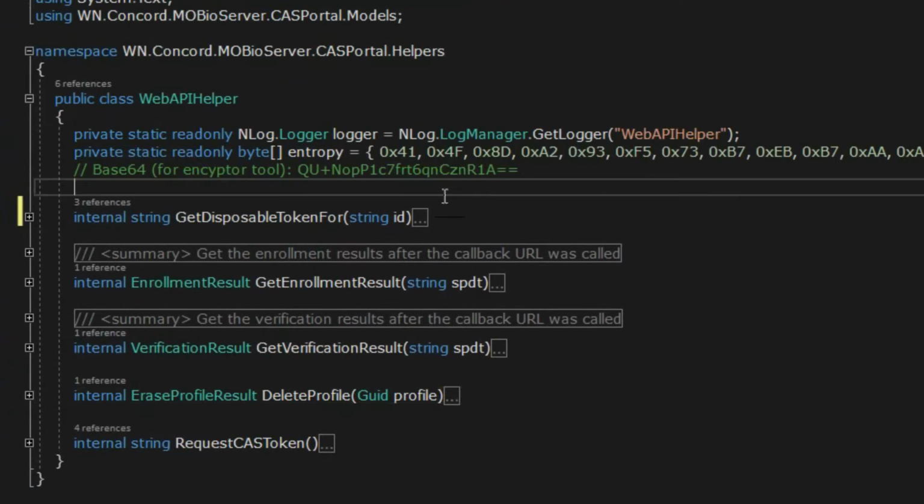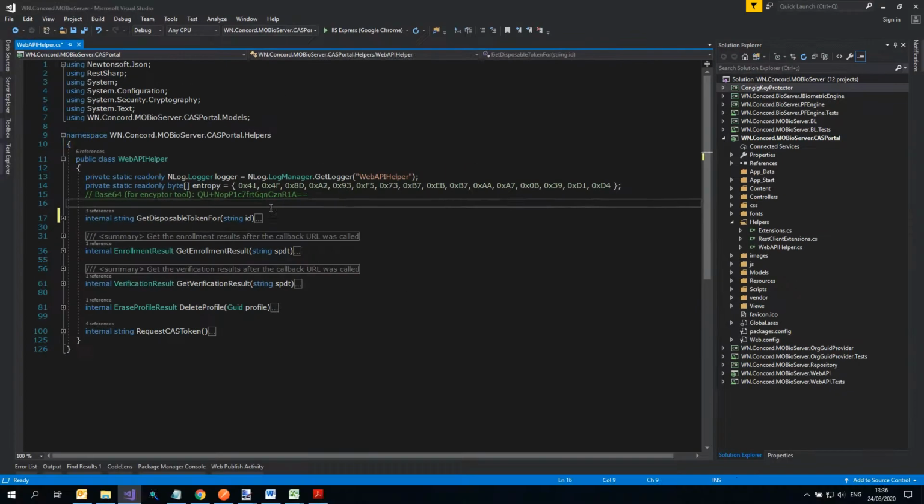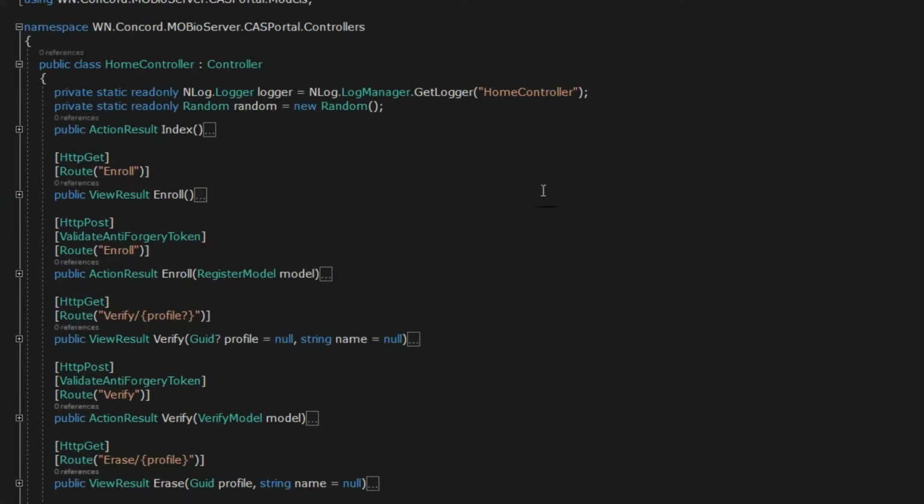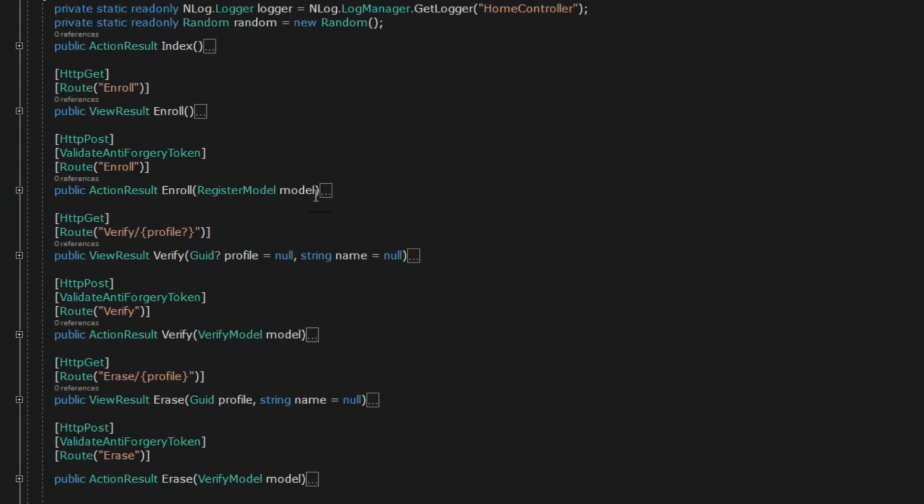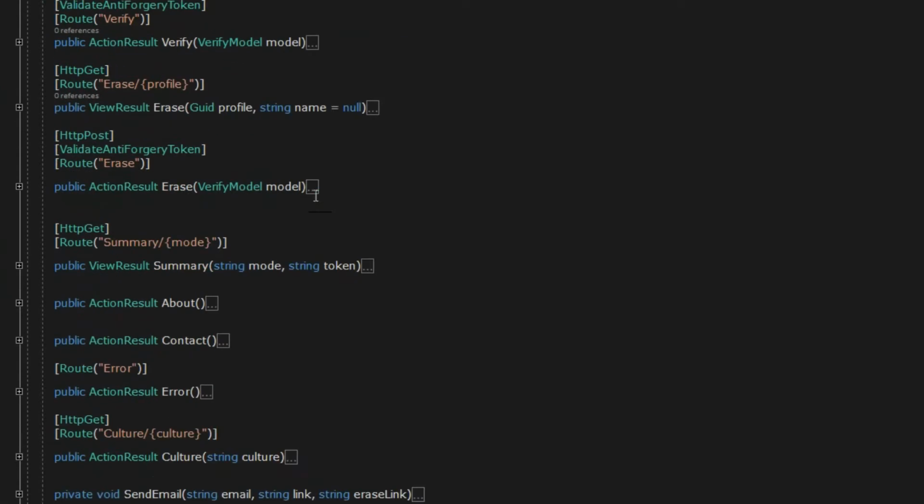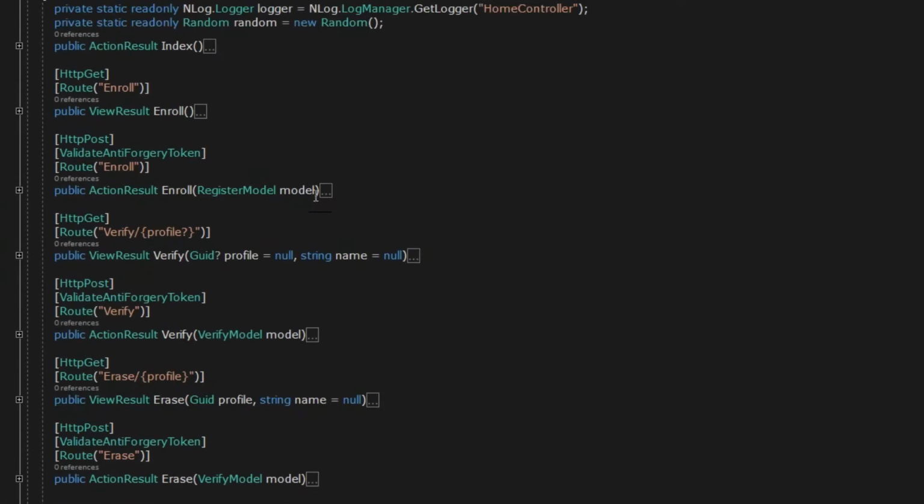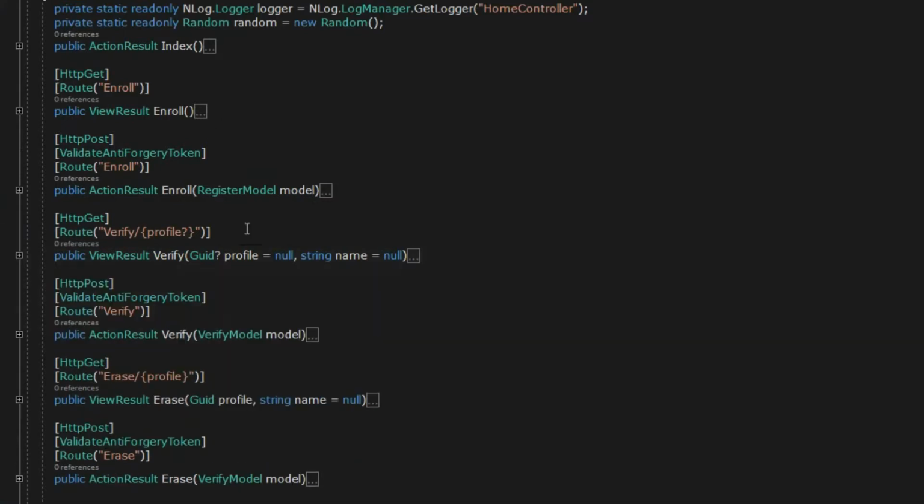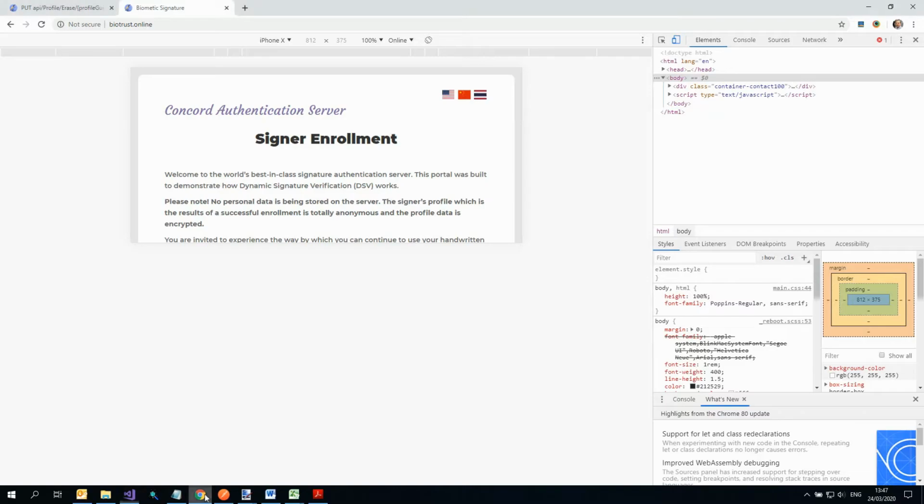Okay, this is my Web API helper class, which contains all the methods I need in order to interact with the CAS Web API server. The next thing I want to go through is the controller. This controller is the component that gets the request and sends back the right view or a page to the browser, and also doing behind the scene all the required action. Let's go through the methods while surfing the CAS Portal website.